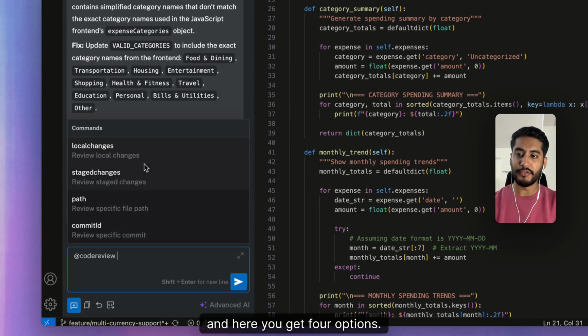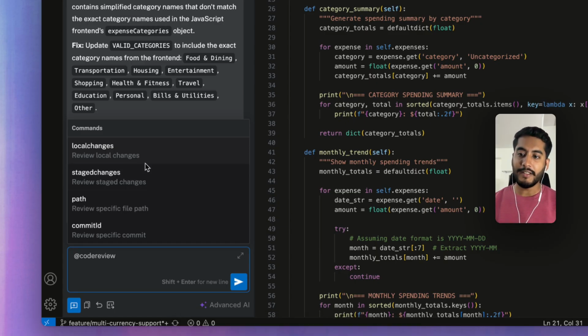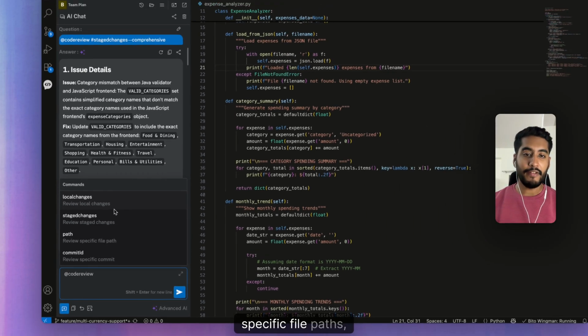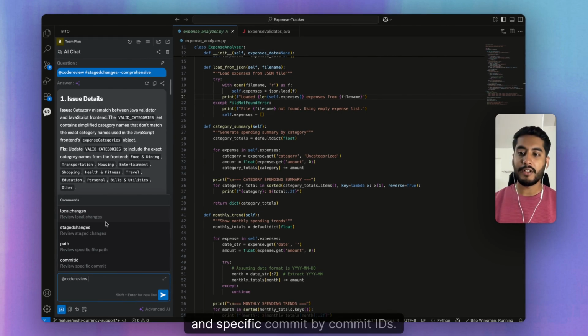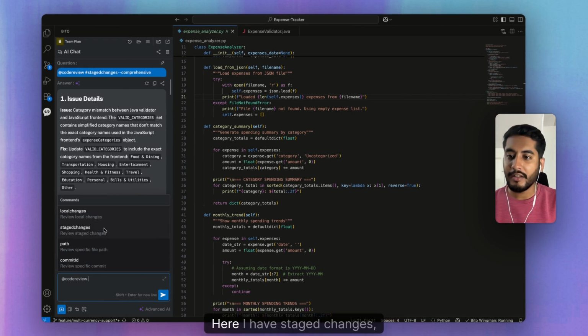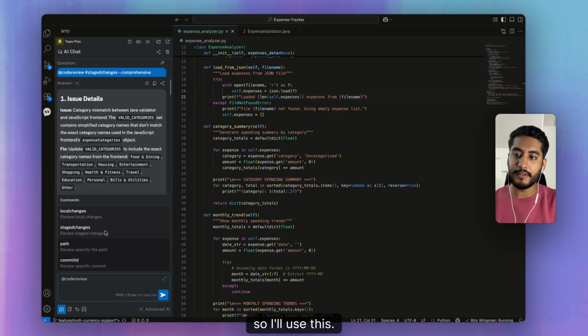and here you get four options. You have to choose from local changes, staged changes, specific file paths, and specific commit IDs. Here I have staged changes, so I'll use this.